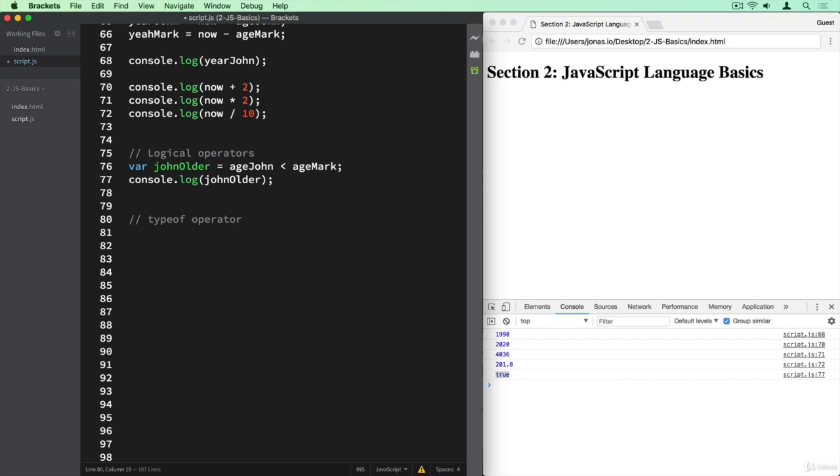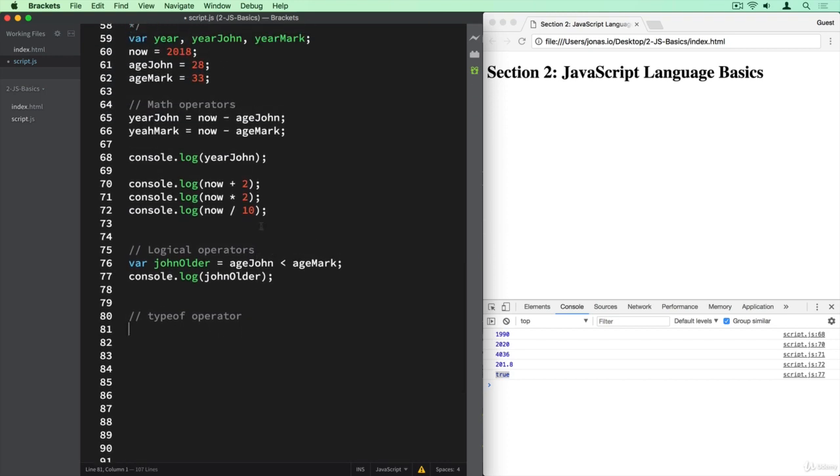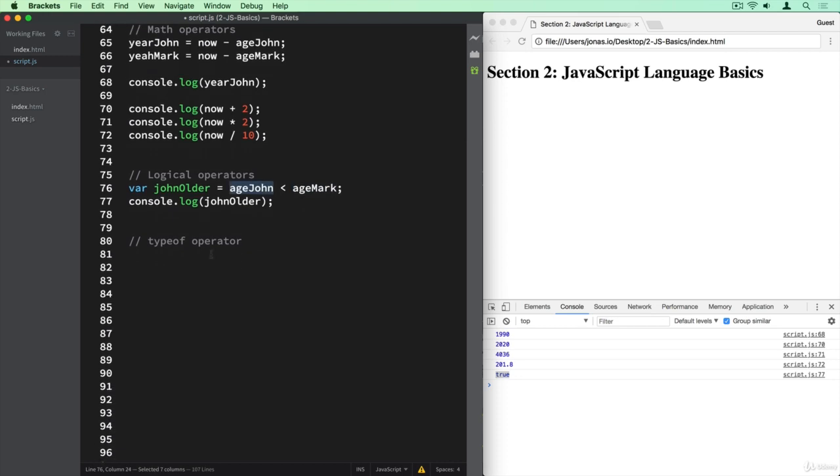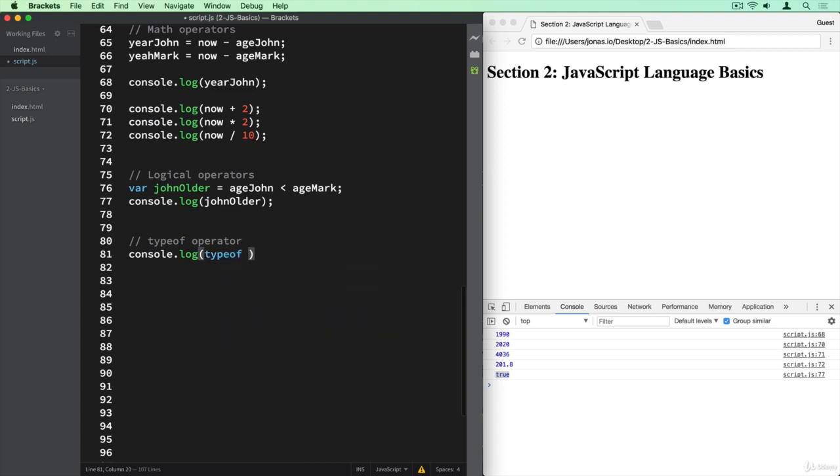Okay, and this operator is a bit different than the other ones. So the ones that we used up until this point always required two things to compare or to add or to multiply. So now times 2, or now divided by 10, or ageJohn less than ageMark. So we always had two operands. But with the typeof operator, we only have one. So let me show it to you. And so let's log to the console the result of using the typeof operator on, let's say, the johnOlder variable.